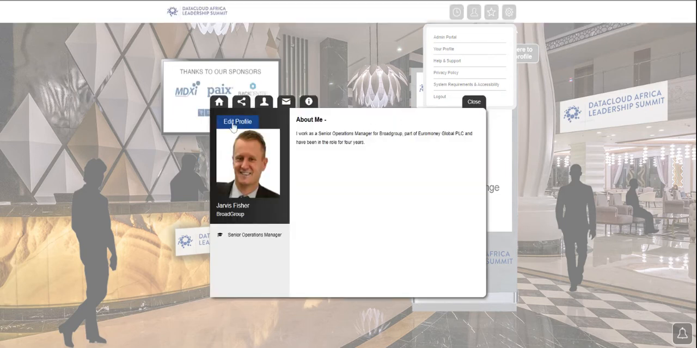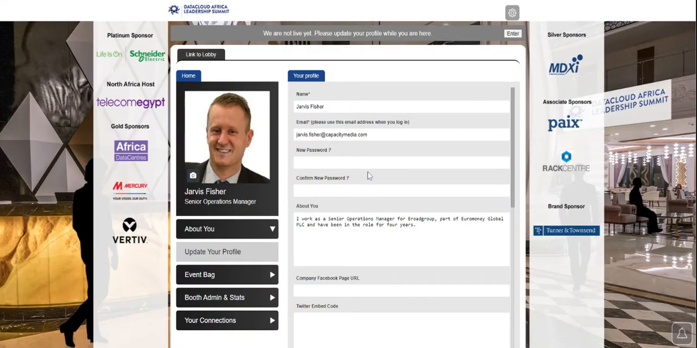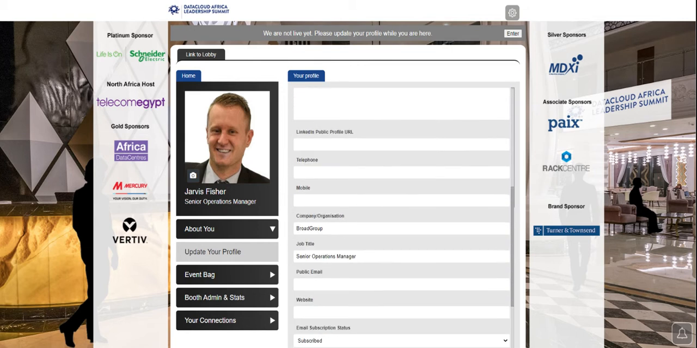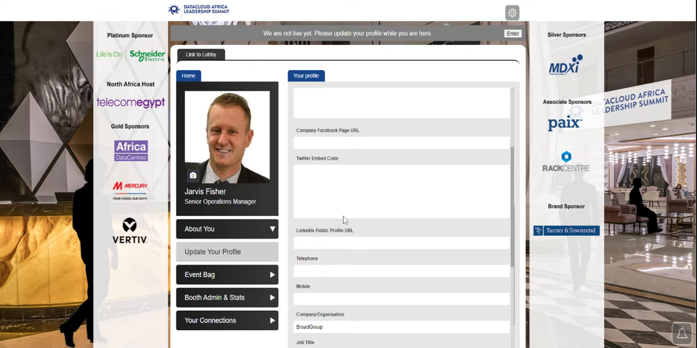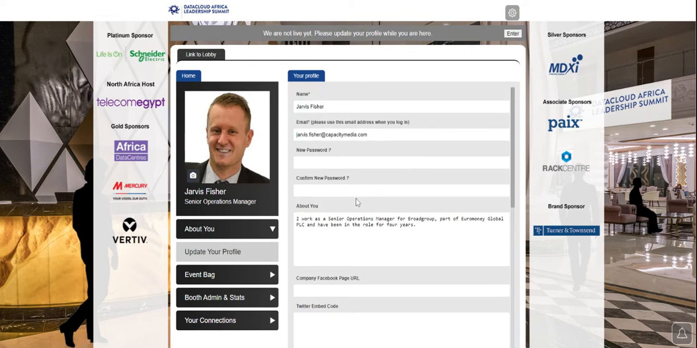The way to do this is click on edit profile. And then you'll see the fields that you can fill out. Ideally, you want to fill out as many of these fields as possible, but as an absolute minimum, please fill out the company or organisation field and a job title field. This is so other attendees in the platform can search for you, because sometimes they can search by company name. So please fill out those as a bare minimum to enable you to get the most out of the platform. But ideally, if you can, please try and fill out as much of the other fields as possible.